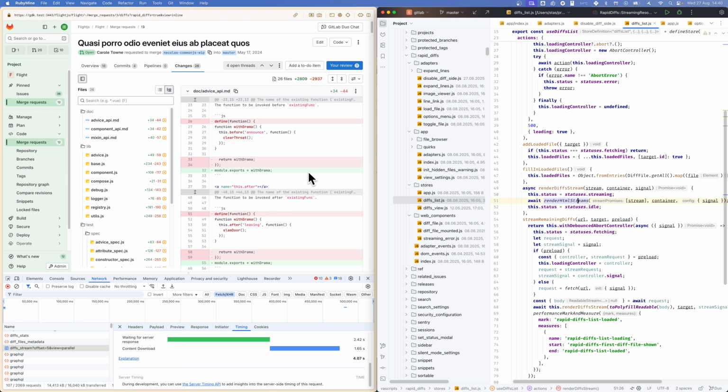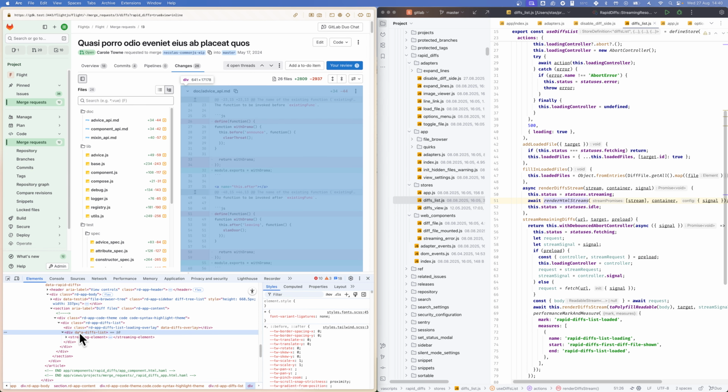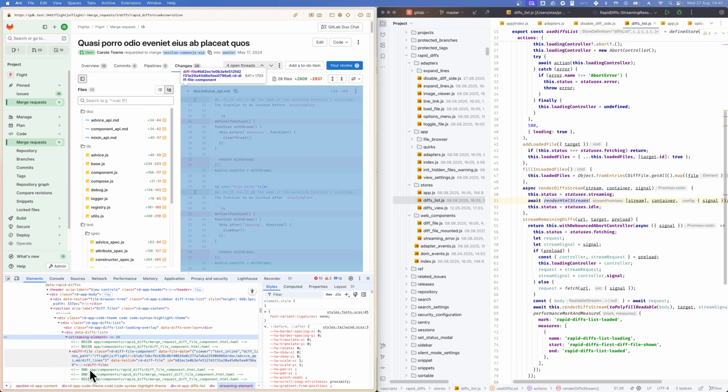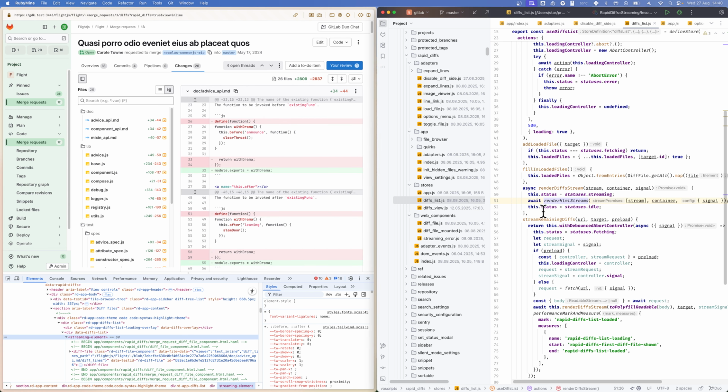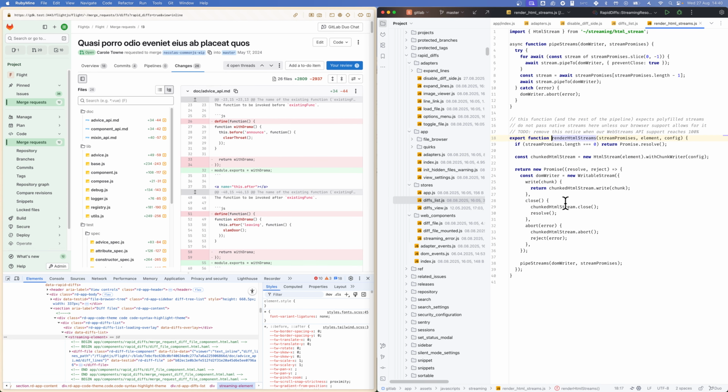In case of reloading diffs, we use this data diffs list element. And you can see the streaming element. That is how the content gets added here. This element doesn't actually exist inside of our original document, which is a weird thing to say, but I'll show you how it works right now. So here we have the same story. This render HTML streams function abstracts away dealing with streaming.